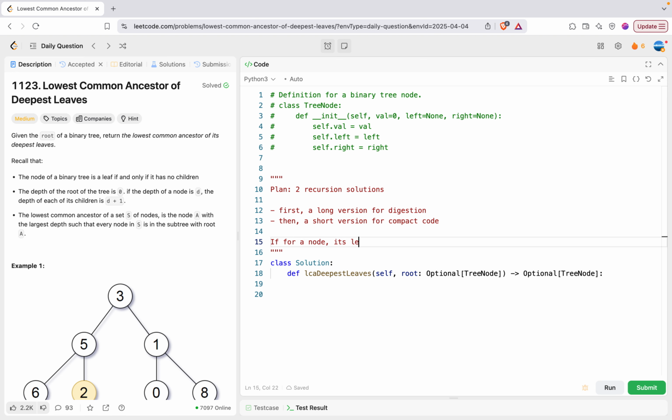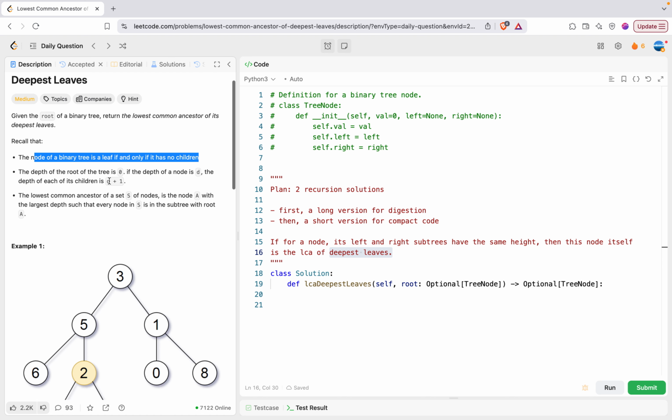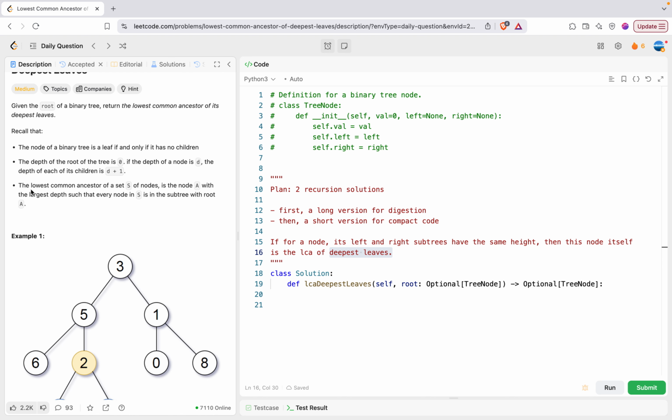Here it's defined like this. A node of a binary tree is a leaf node if and only if it has no children. The depth of the root of the tree is 0. If the depth of a node is d, then the depth of each of its children is d plus 1. Notice that this is a recursive definition, right? Here's the definition of the lowest common ancestor of a set of nodes.